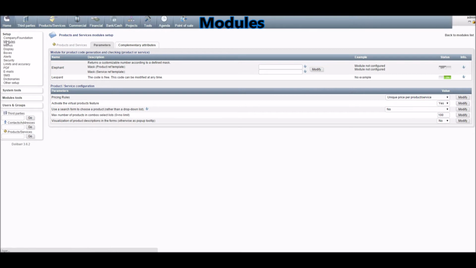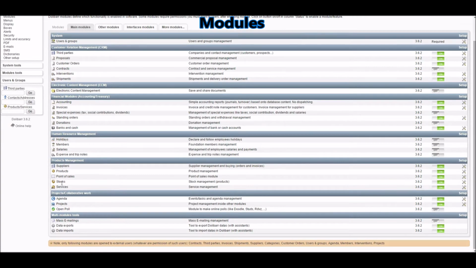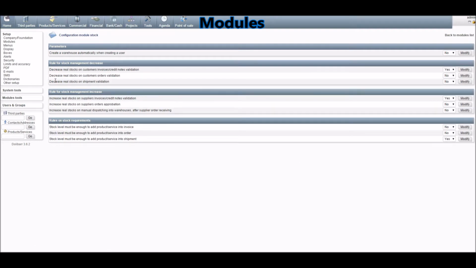If you go back to Modules and then to the Stock module, click on Setup, and then here you'll have to choose the options Decrease stocks on customers' invoice credit notes validation and increase real stocks on supplier invoice credit notes validation in order to increase and decrease automatically the stocks of your products.